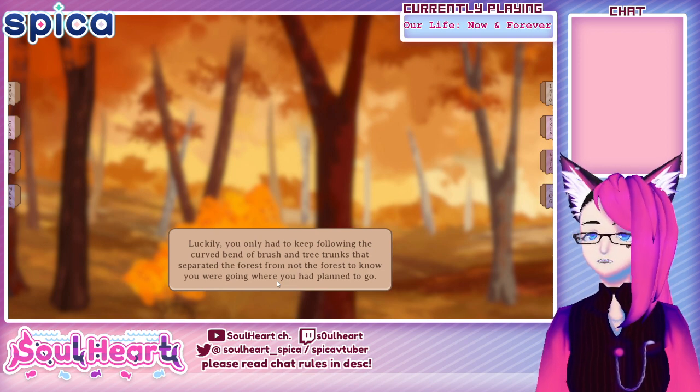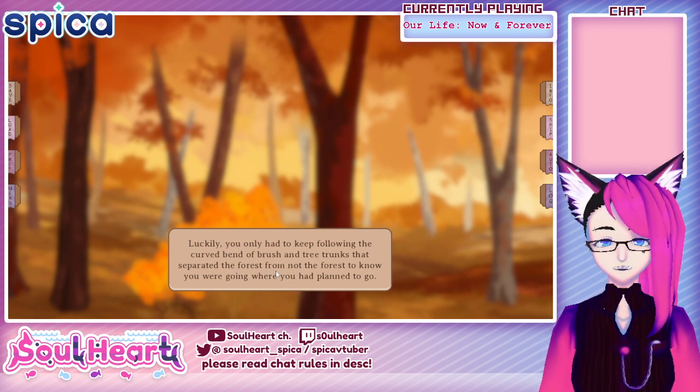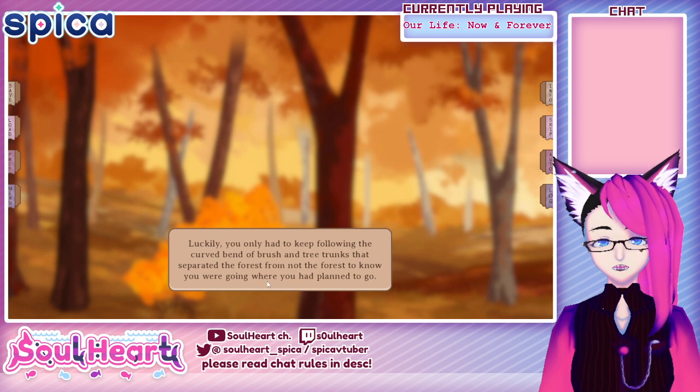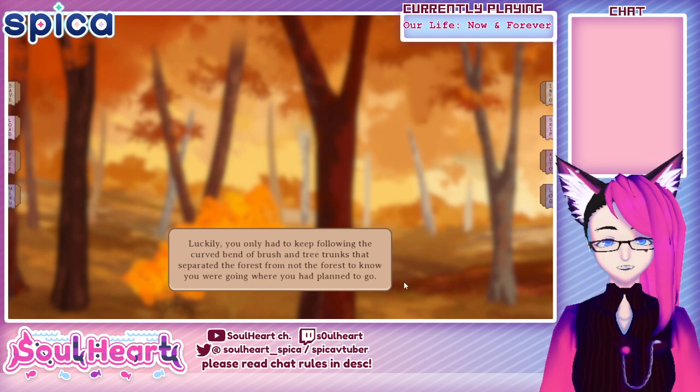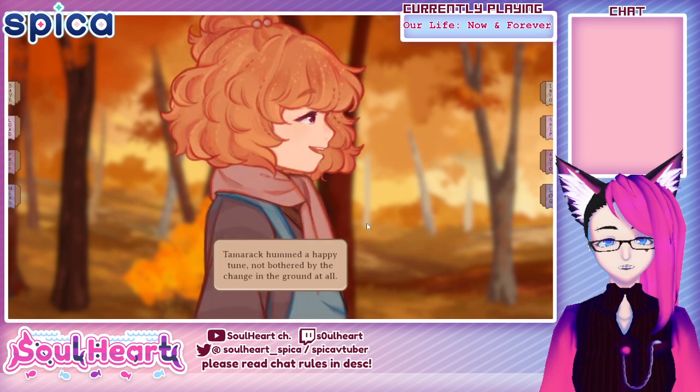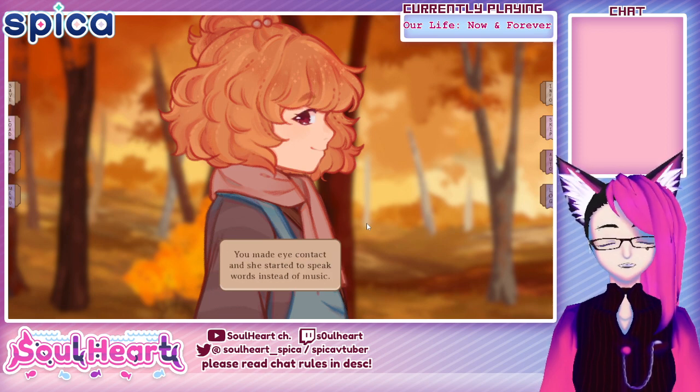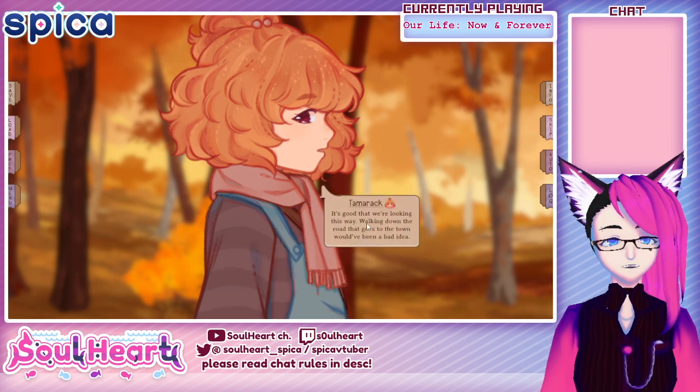That separated the forest from not the forest, to know you were going where you had planned to go. Tamarack hummed a happy tune, not bothered by the change in the ground at all. You made eye contact and she started to speak words instead of music.